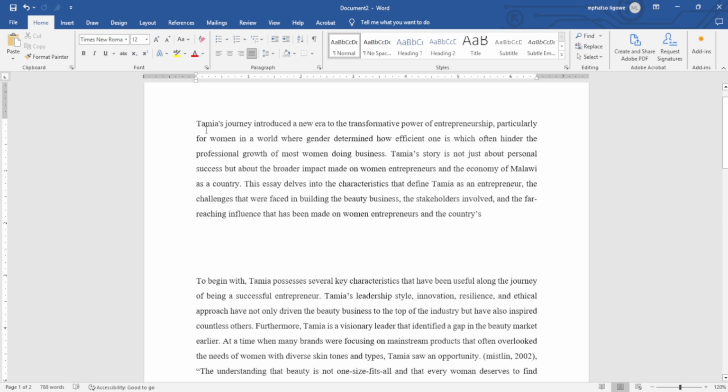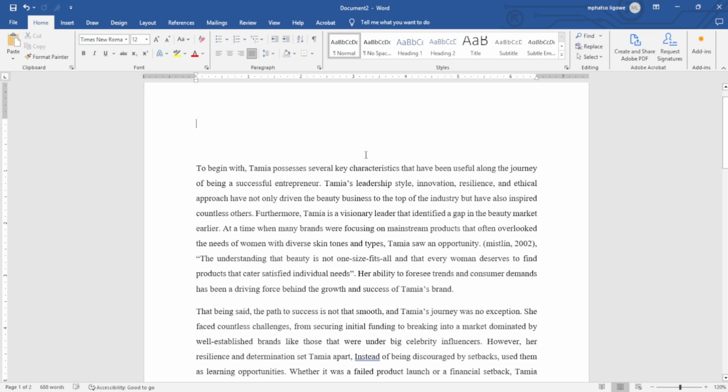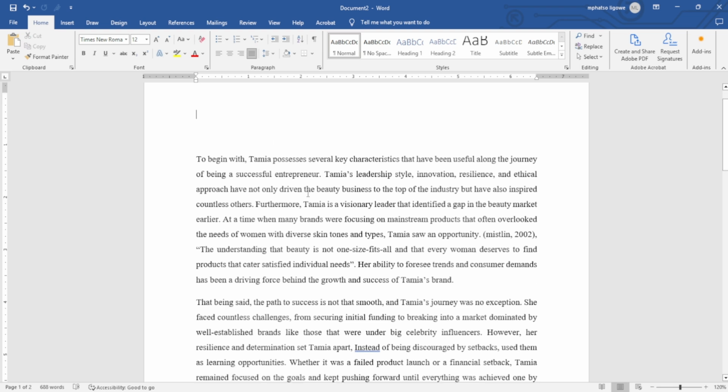Or if you want to delete the whole paragraph, you can just click 3 times, the whole paragraph will be highlighted, and press backspace, the whole paragraph will be deleted.